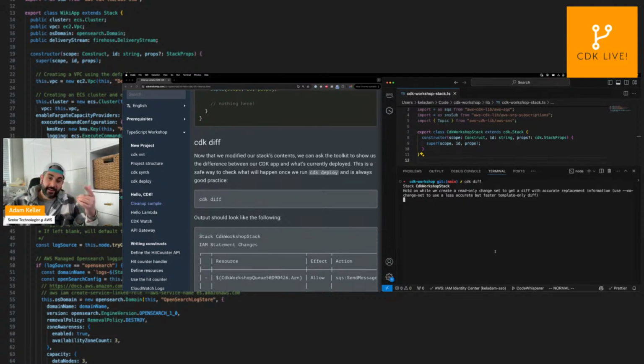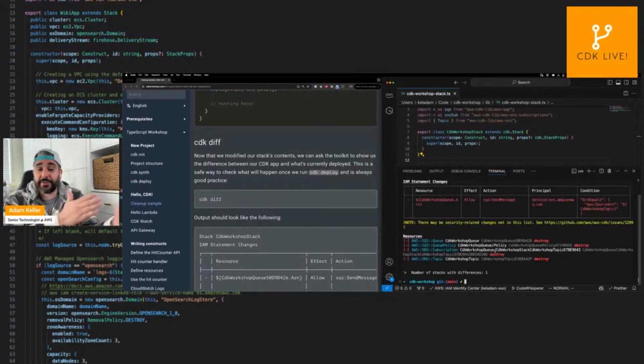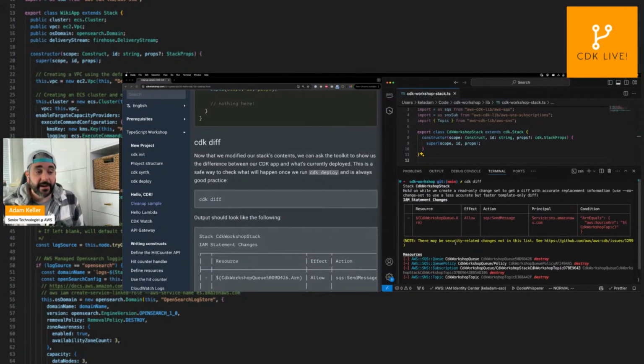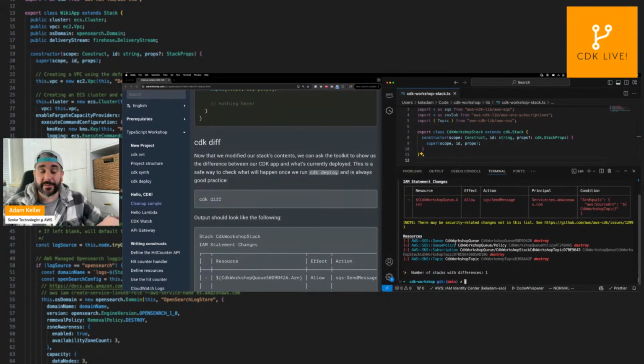Yes. Okay. So what's happening is I'm running a CDK diff. It's going to do exactly what I just mentioned 2 minutes ago. It's going to recognize that we deleted all those resources from our code.